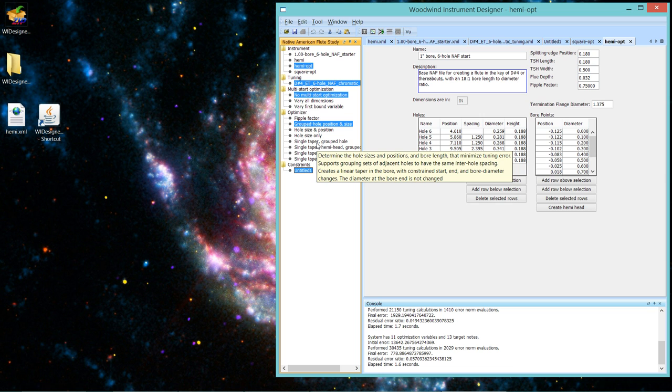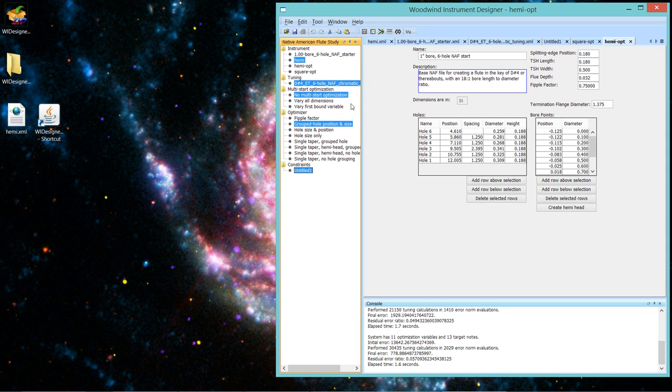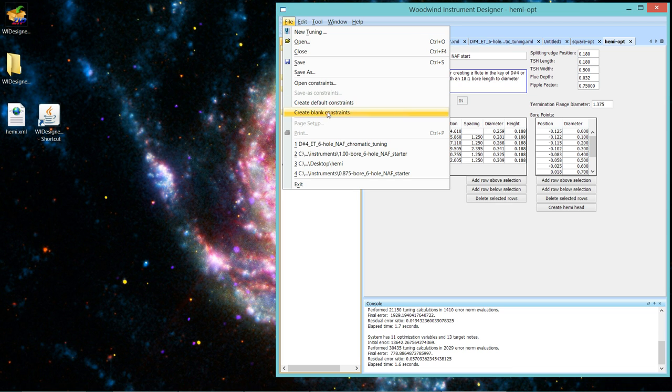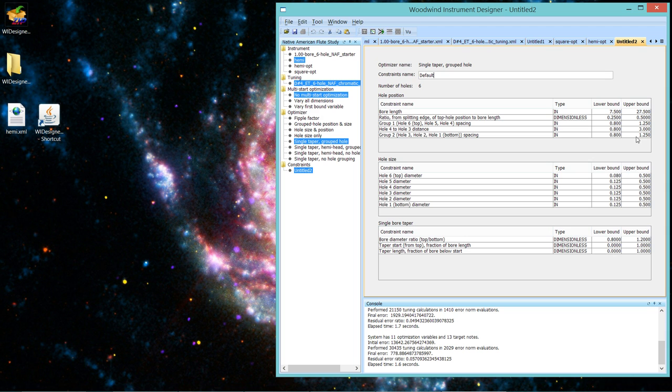However, prior to version 1.0.6, there was a single taper with grouped holes and a single taper with no hole groupings. These two optimizer strategies totally rebuild the bore. So what would happen if I had taken this hemi flute, remember, it has a hemispherical bore, and ran it with a single taper grouped hole, so it's comparable to the grouped hole, except it's going to possibly put a taper somewhere in the flute. So let's again open the default constraints, which will be comparable, 1.25 spacing, 2 hole groups, but with a taper in it somewhere, and do the optimization.